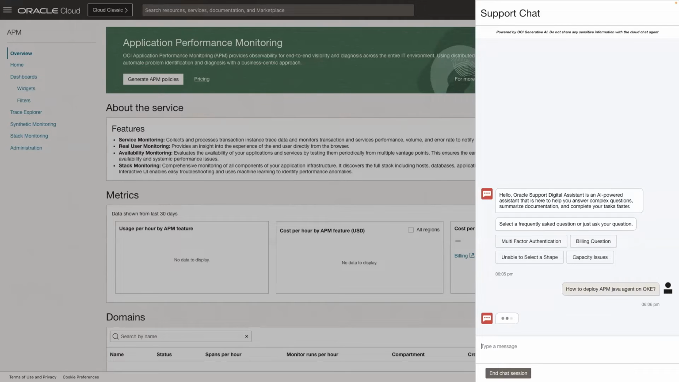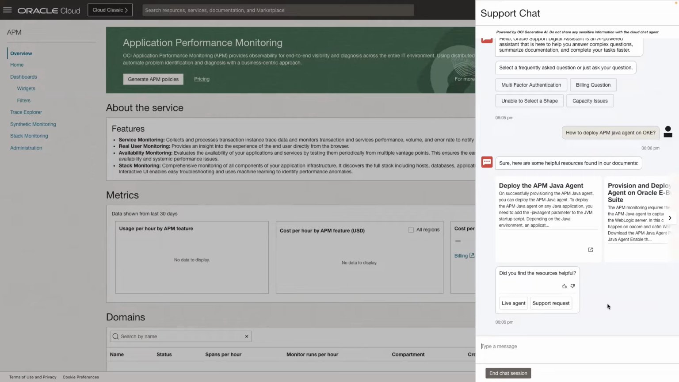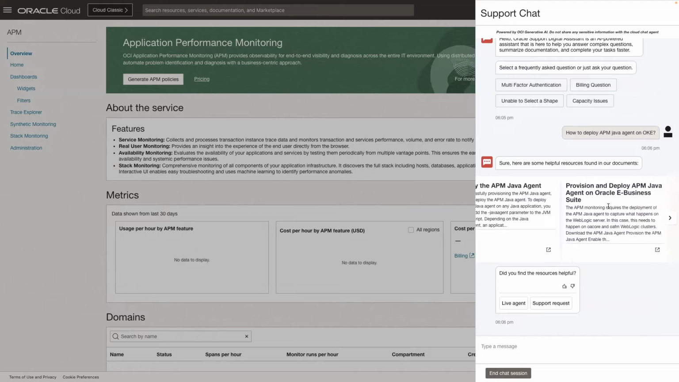In the backend, it is using the RAG service to retrieve the relevant documents, augment the prompt, and using LLM to generate a response back. The digital assistant came back with a response and displays a few resources. These resources are links to the documentation that are very relevant to this topic. You can scroll to the right to view more.